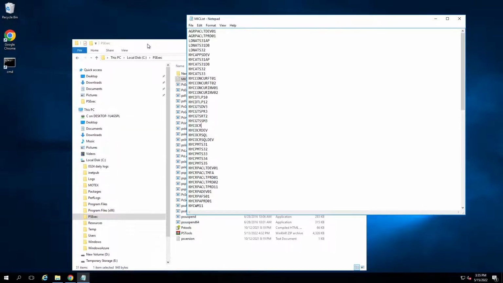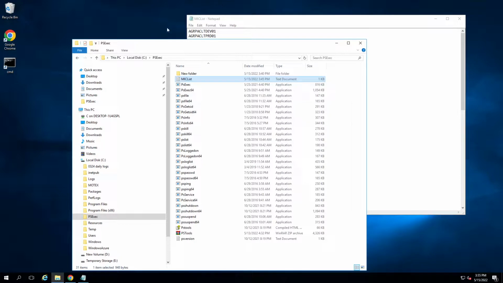So one way is you can use a program called PSexec. If you are a system admin working in a Windows environment, you may have already heard of this program. It's a very useful tool. Basically what it does is it can remotely run a program on a remote server.